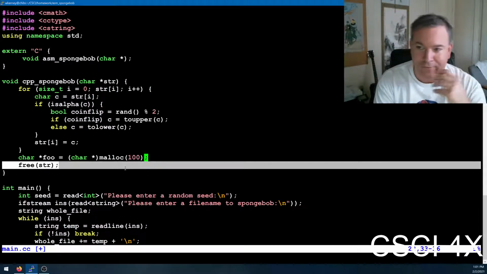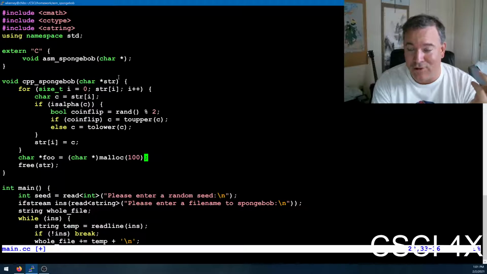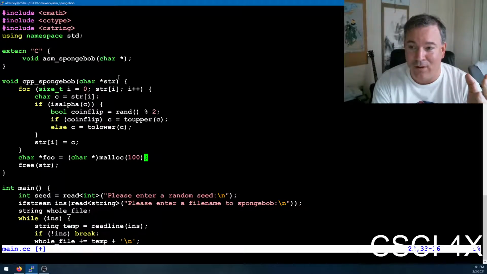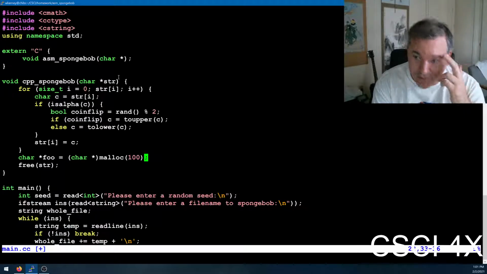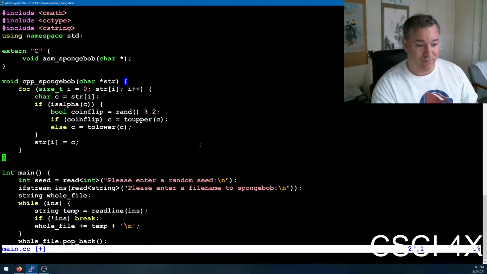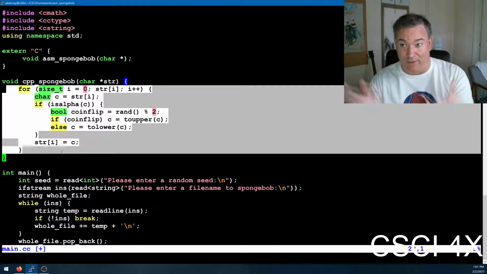If you don't do this free, you have now leaked memory, and you're a bad person, and you should feel ashamed about yourself. And so when you pass just a char star to a function like this, that contains no information on if you own that memory or if you don't own that memory. And so when somebody writes a function, you don't know, should I delete this when I'm done with it? Because if you pass this in a non-ownership sense, like this function is, all this function does is modify it. It doesn't delete it, right?